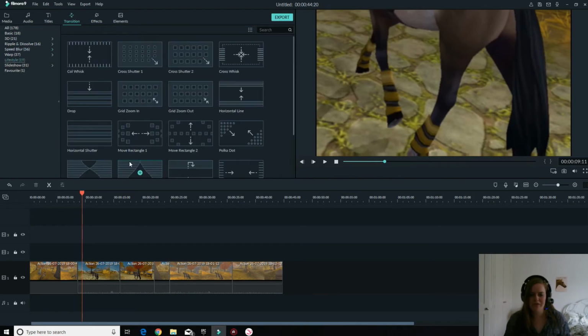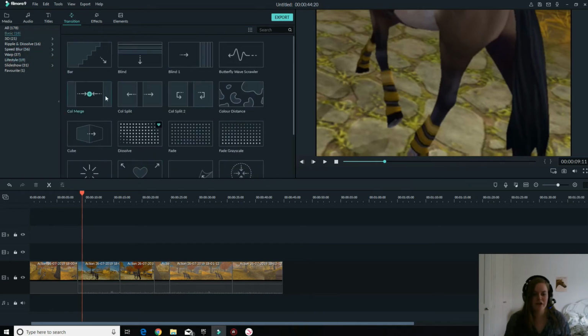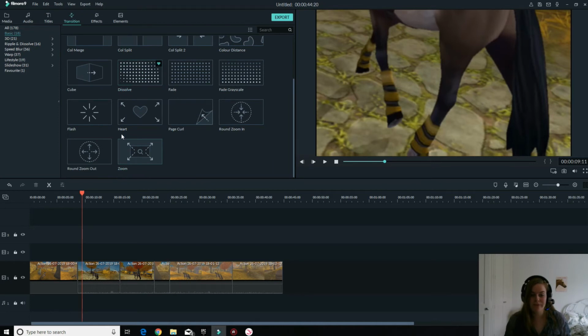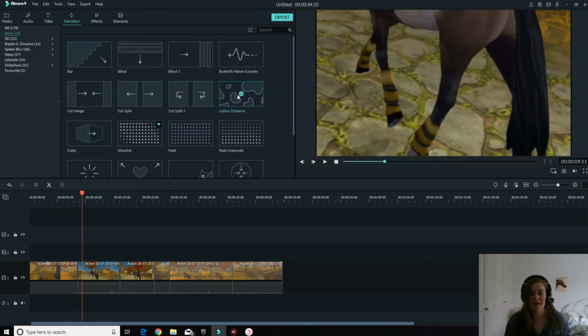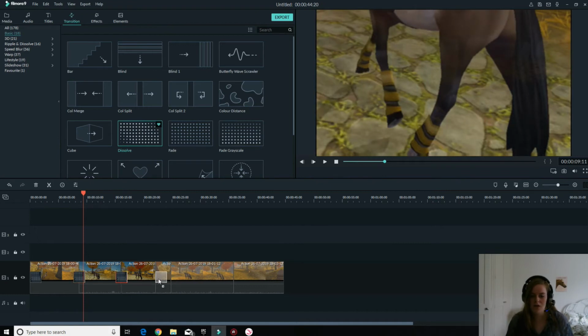You can get all sorts of fancy ones, but I just use dissolve or flash, or color distance. Color distance sometimes looks really good. But for now, let's do a simple cross dissolve. I normally don't use transitions because I like a clean cut, but for the purpose of the video, I'll just use transitions.